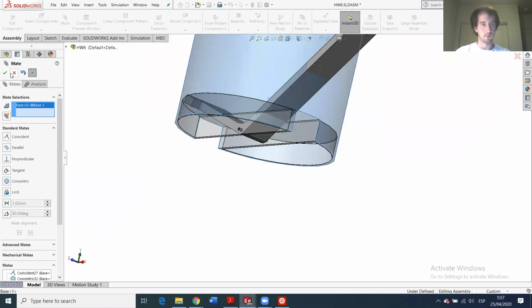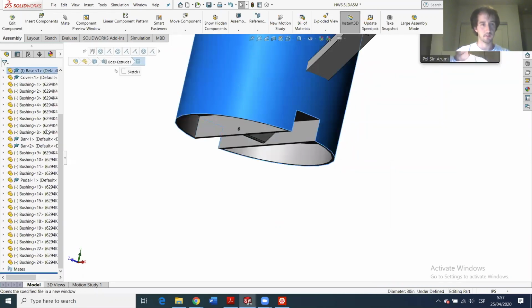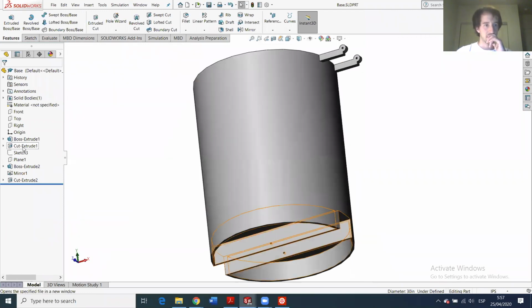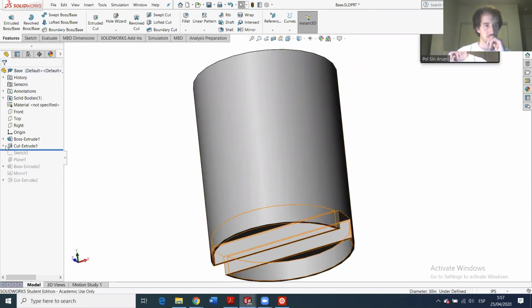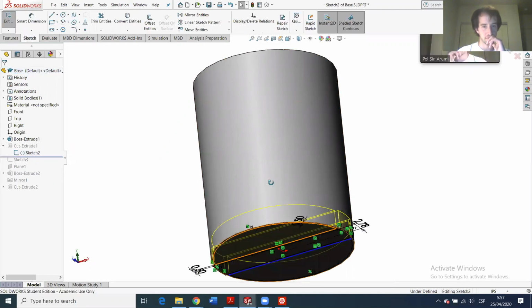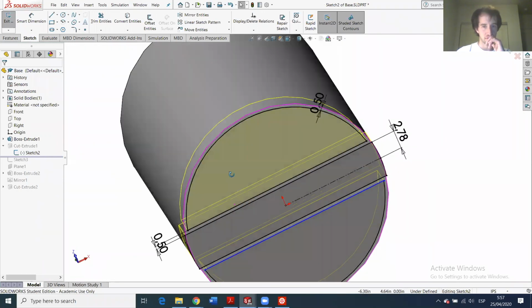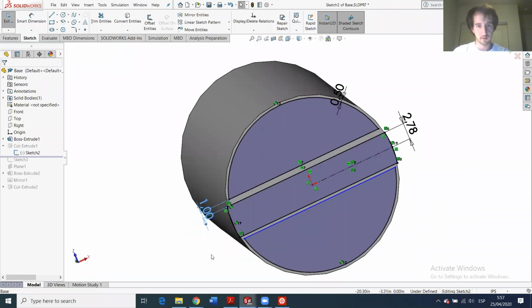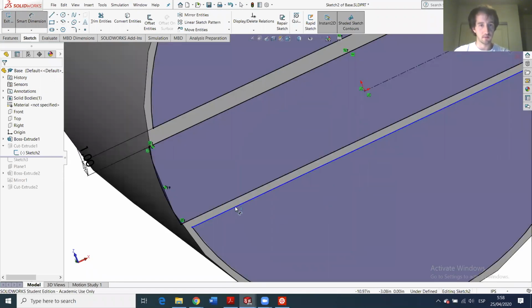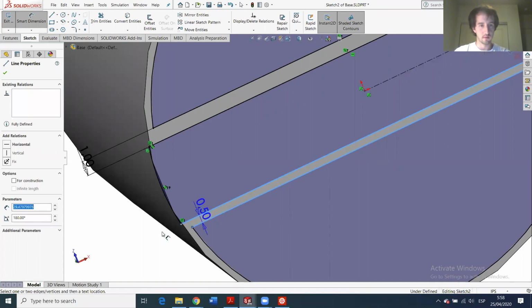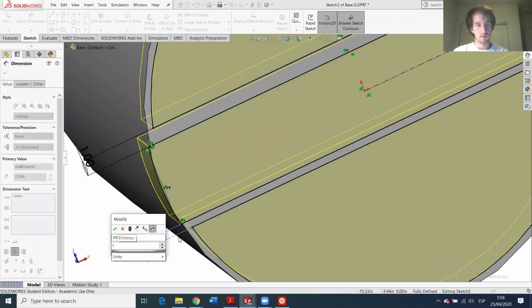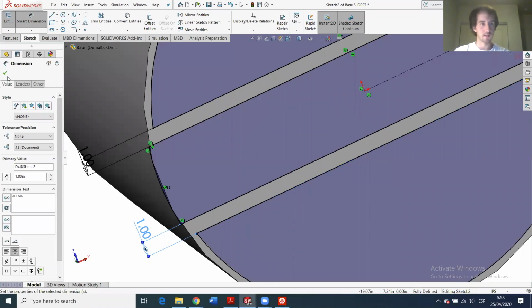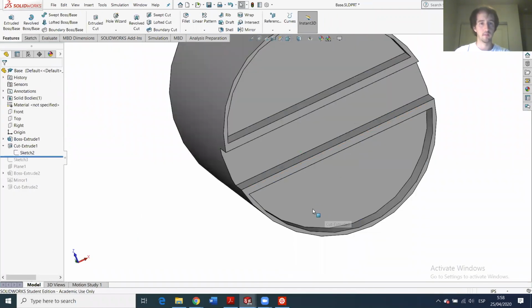So let's open this. Let's try to modify this sketch. Hopefully it doesn't. Let's see if we say here 1. Okay. Do the same here. So no big deal. Perfect.